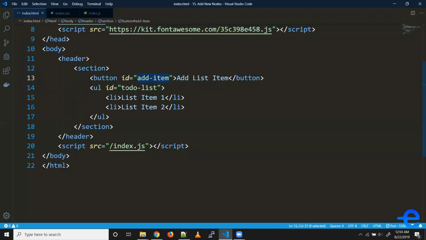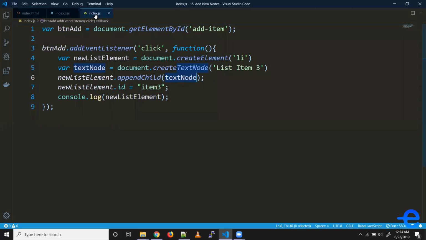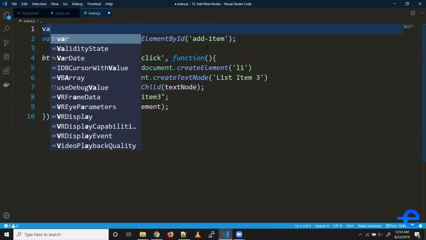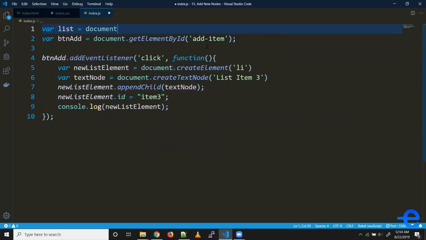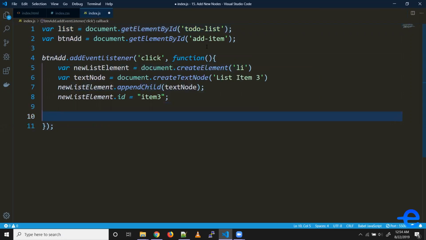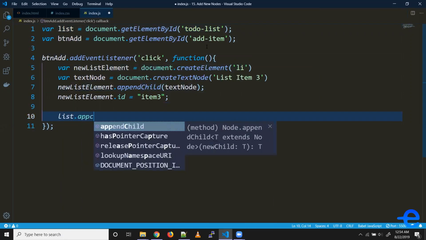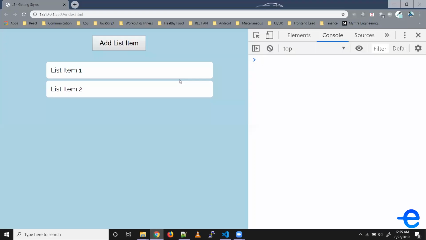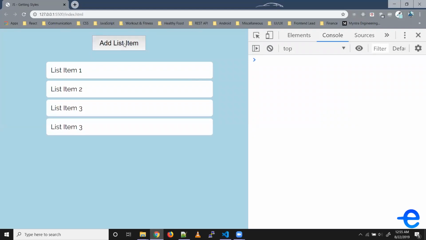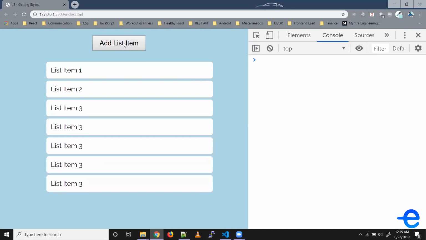So first let's select this list. So var list = document.getElementById. Let's pass the ID here. Now we have access to this list. So instead of printing it, we can do list.appendChild and pass the newly created list element here. So newListElement. Let's save it. Coming back here, now when I click on this button, it adds the list item. And when I keep clicking, it keeps adding new items.